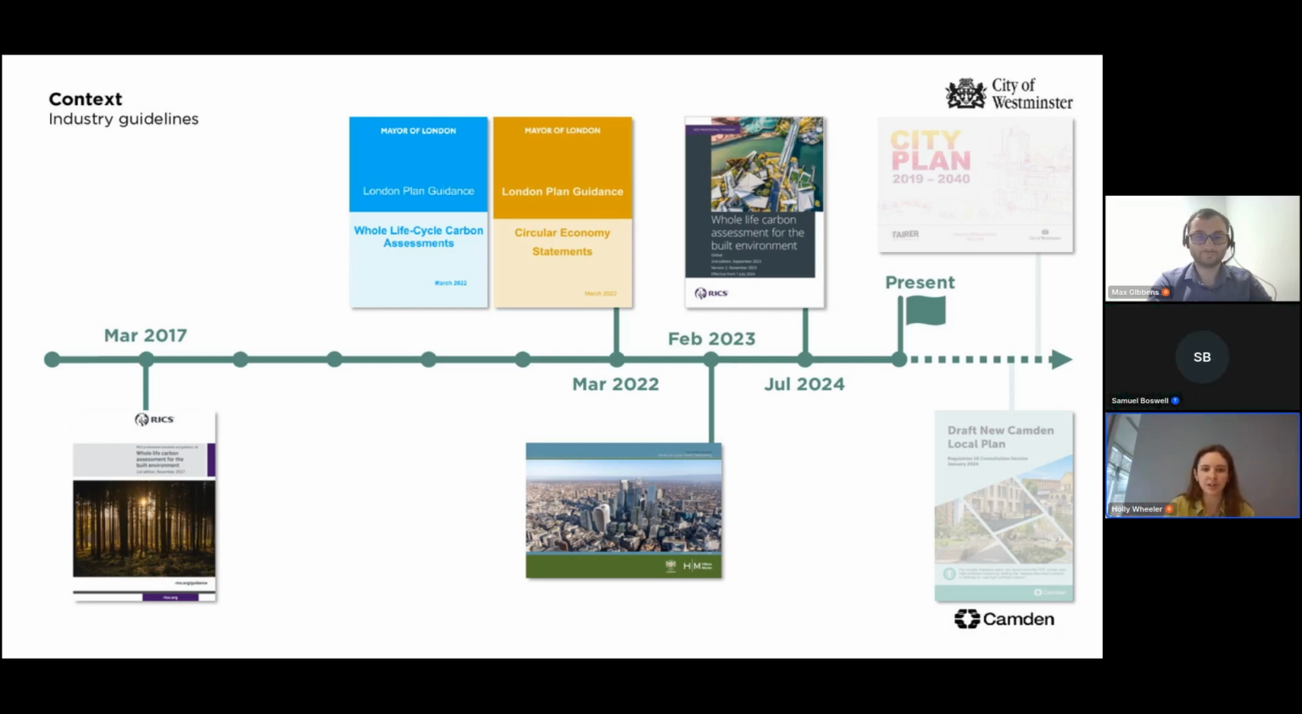Looking forward to the future, we also see more and more policies to come. For example, we know that Westminster and Camden Council are currently revising their local plans, both of which are putting in a retrofit first appraisal requirement. So we definitely see there's this shift happening.